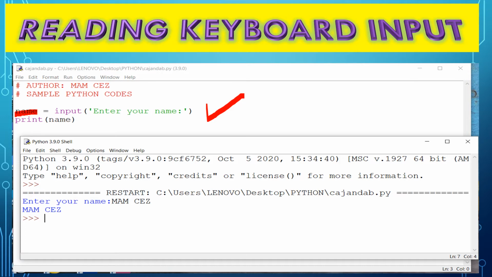Here, the name variable is then used as an input or argument to the print function, which will output the name that the user entered, just like what you see here in the output dialog box.